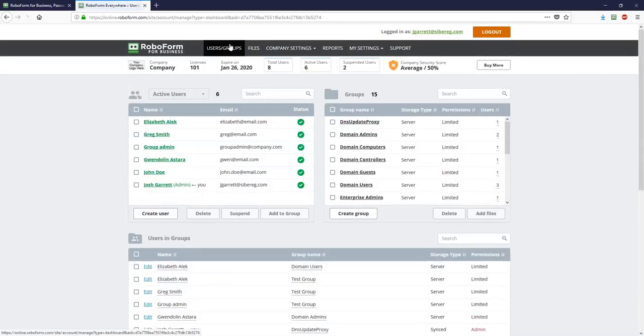And these cover the general features of Roboform for Business. If you have any questions or you'd like more depth on certain topics, please ask now in the chat.